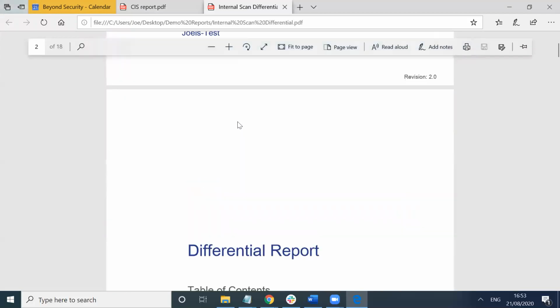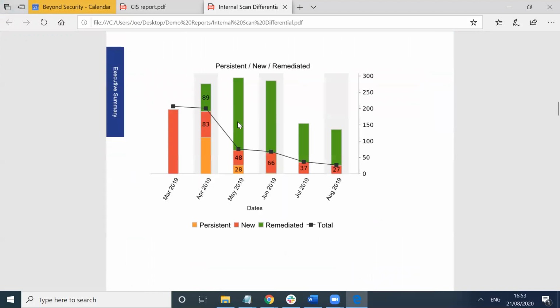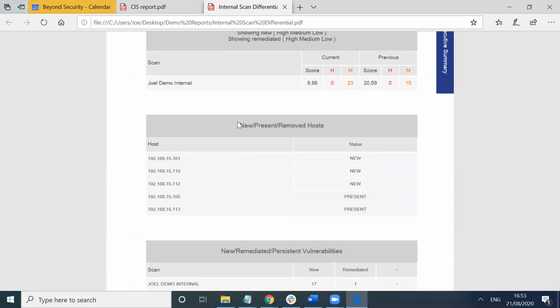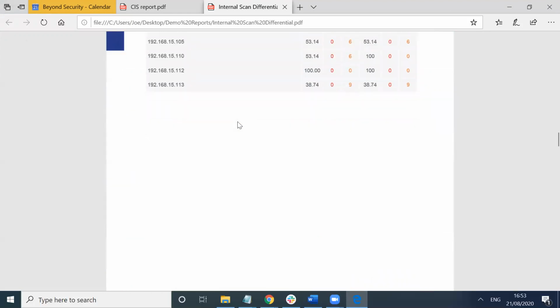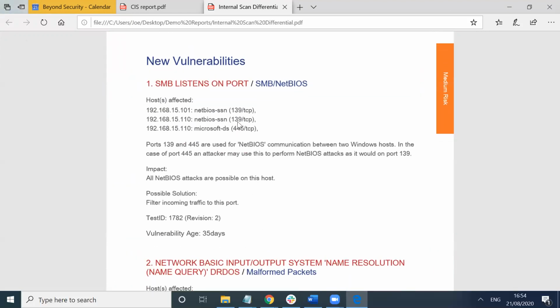The differential report that we were setting up earlier. So you can see here a comparison of my current and previous scan. You can see the chart showing you how many persistent, new, and remediated vulnerabilities you currently have. Then a comparison of the two scans, which hosts are new or present, how many vulnerabilities are new or remediated. And then it will start with the new vulnerabilities followed by the remediated vulnerabilities.